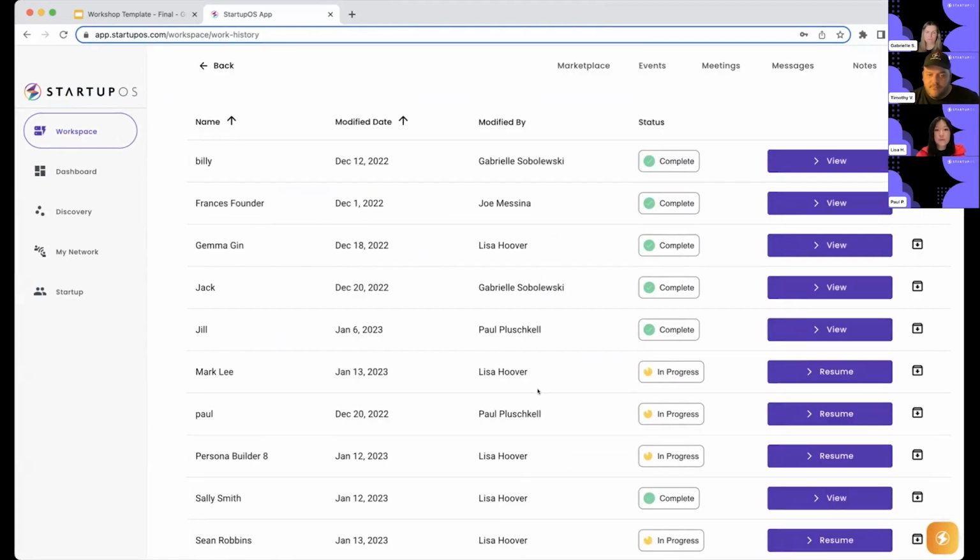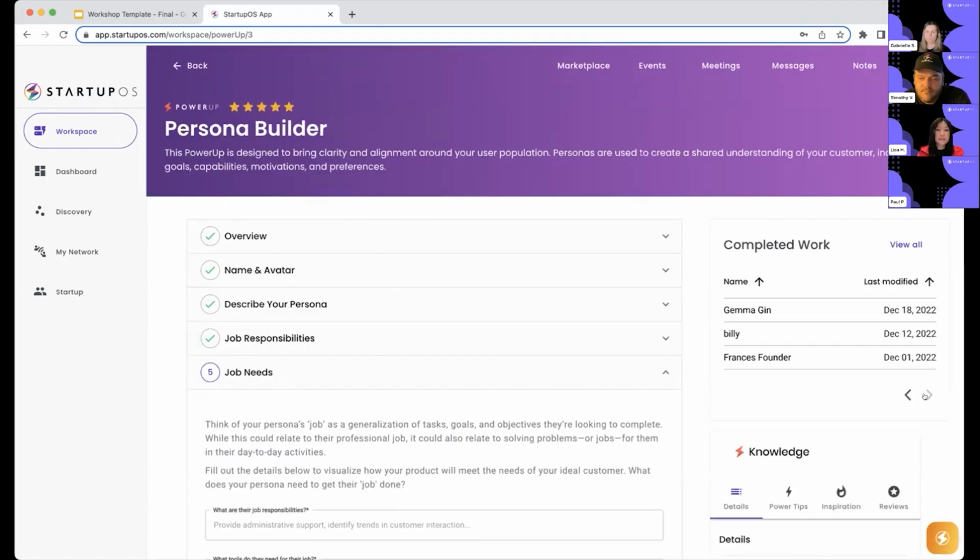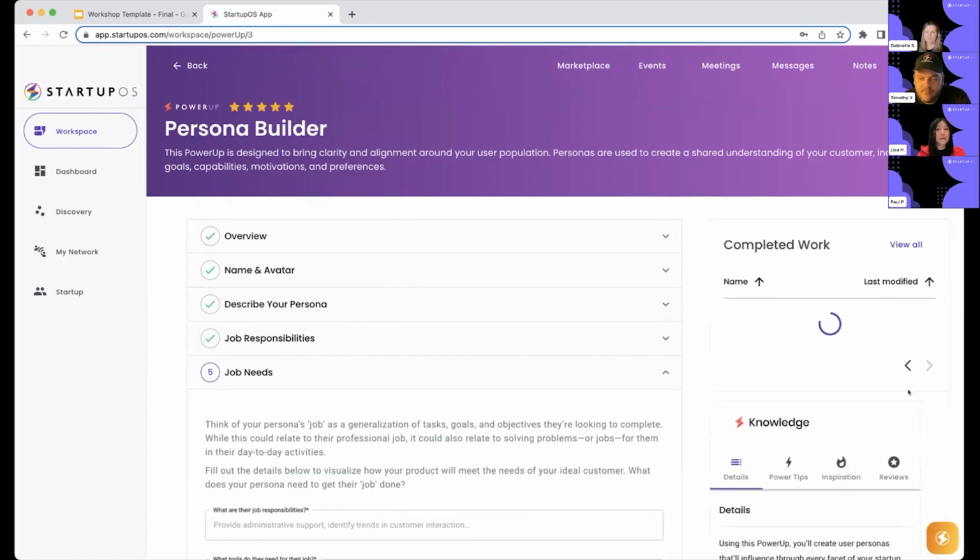Over here, you can see which team member modified them, and the beauty of this platform. As a team, as a startup, you can resume where they left off. It's really exciting because this is a startup and you want to make sure that you're fully collaborative all the time.